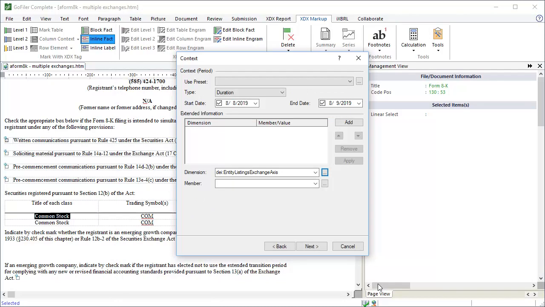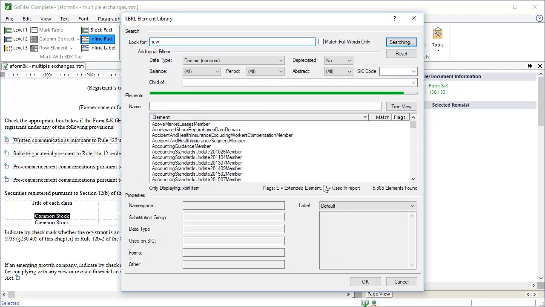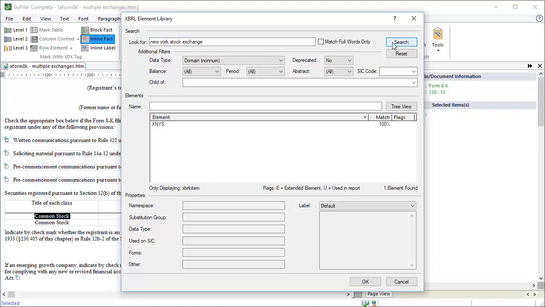Then set the member field to the appropriate member element. Use the element from the exchange namespace that corresponds to the exchange. You should not use any custom members with this axis. The element for New York Stock Exchange is XNYS.